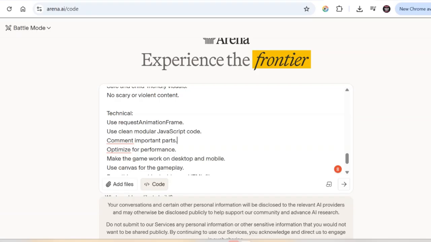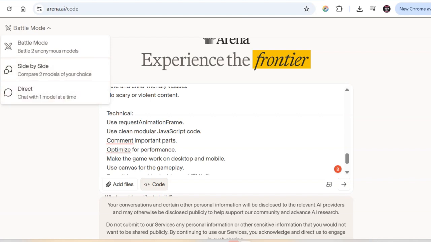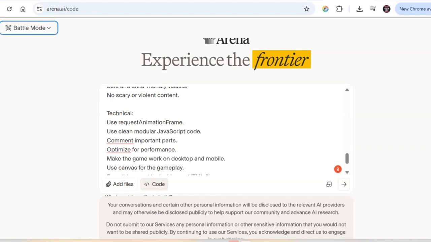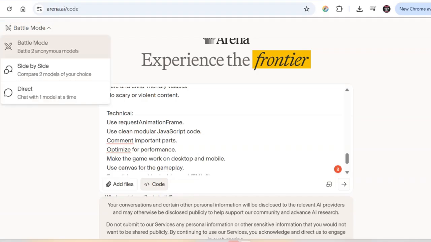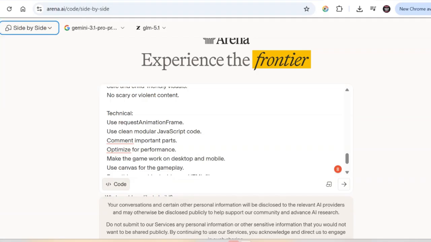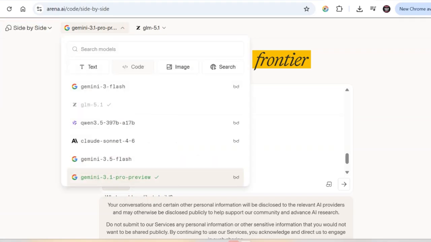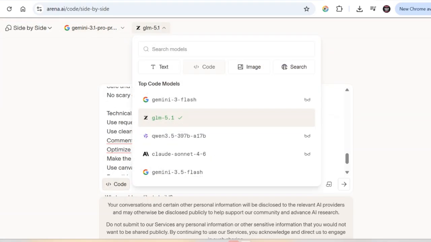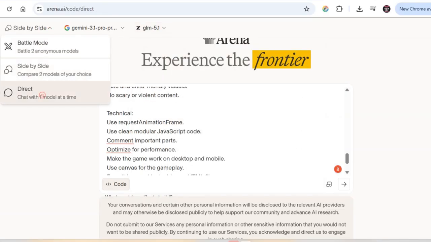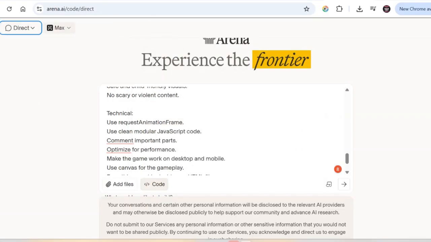an app. After that we go to battle mode at the top here, click on that arrow, and you can select. If you click on battle mode, Arena AI will automatically select the AI agent that will work on your prompt. If you select side by side, you can see it will give you two options to compare. Within these two side by side, you can select any AI agent you want, but I don't want that. What I want is direct chat. I'll select direct chat and it will give me the option to select one of the AI agents I want to use to create this.